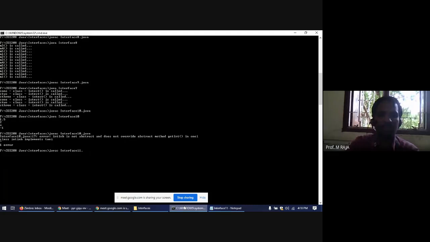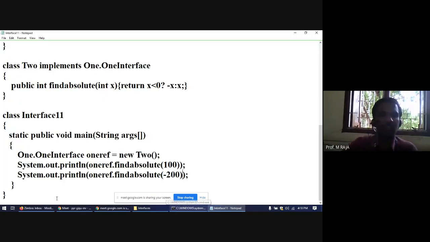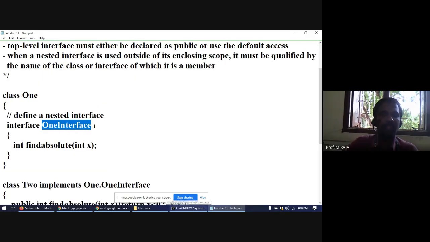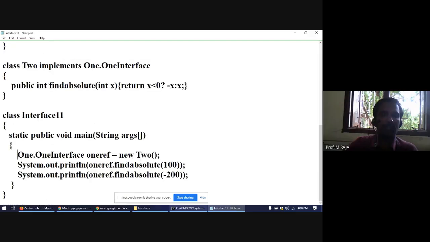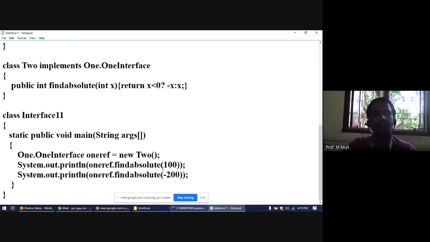100 and 200. Understand? So the important thing is we are trying to create an interface reference variable for the inner interface. This will be referred by the outer interface or class name. So 1.11 interface is a valid access. Then reference variable is equal to new implemented class name. Then using this reference variable, you can invoke the corresponding interface methods, say find absolute. So one ref dot find absolute.